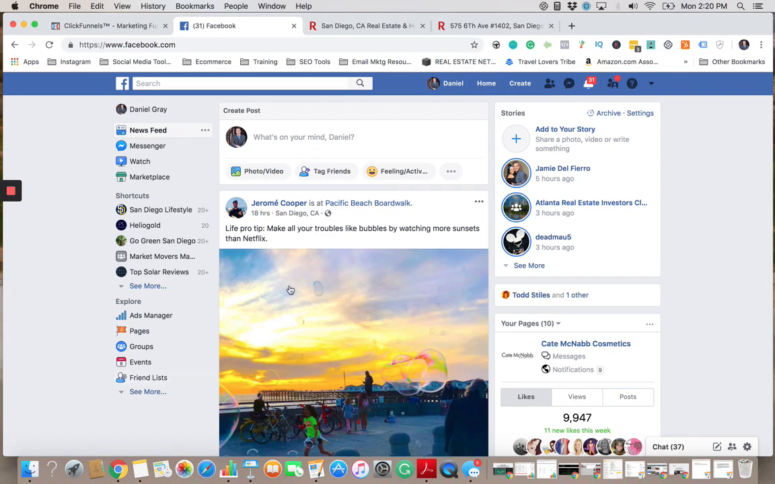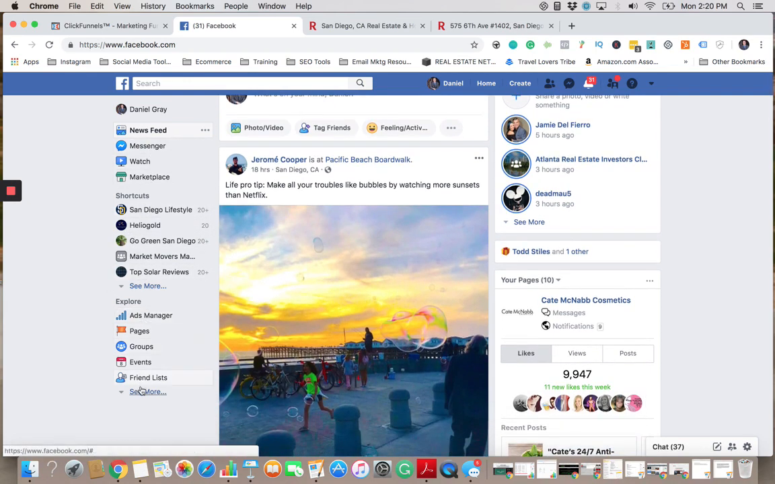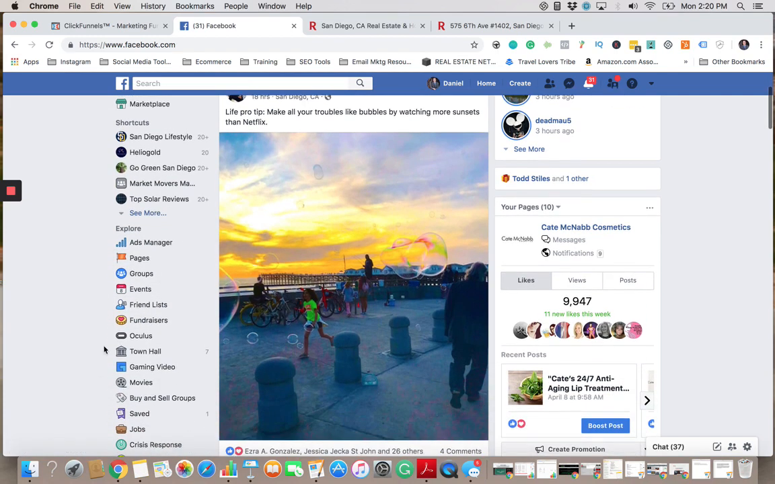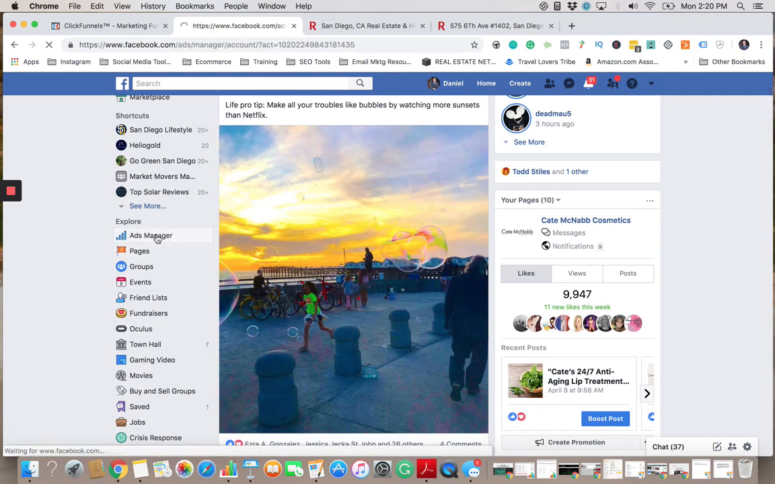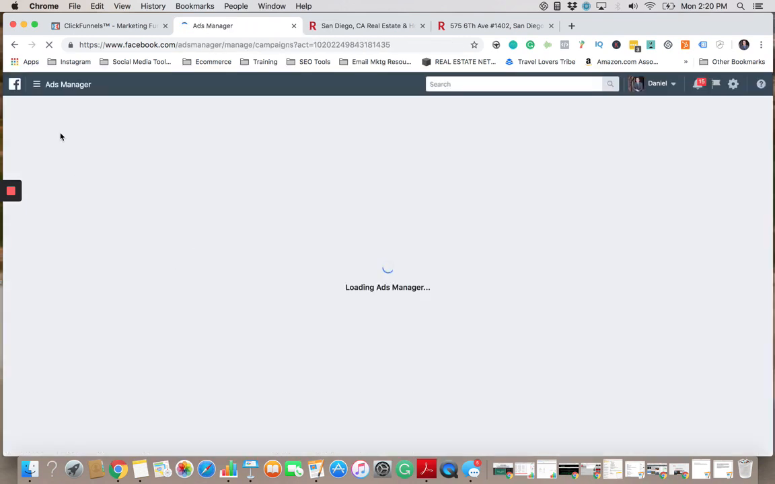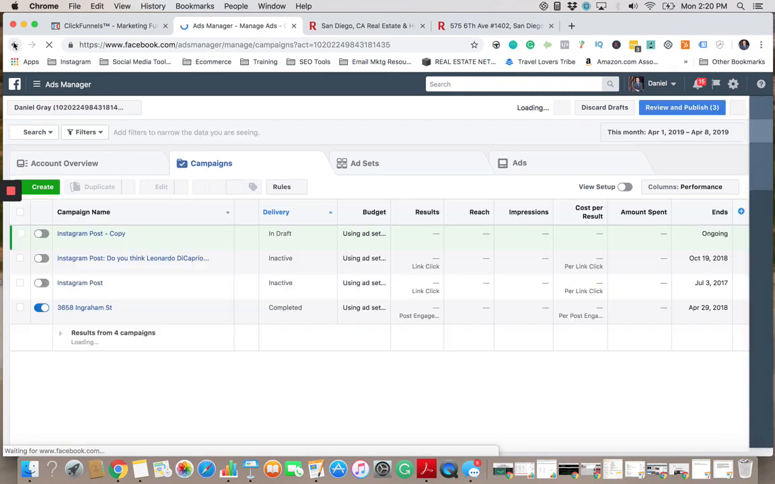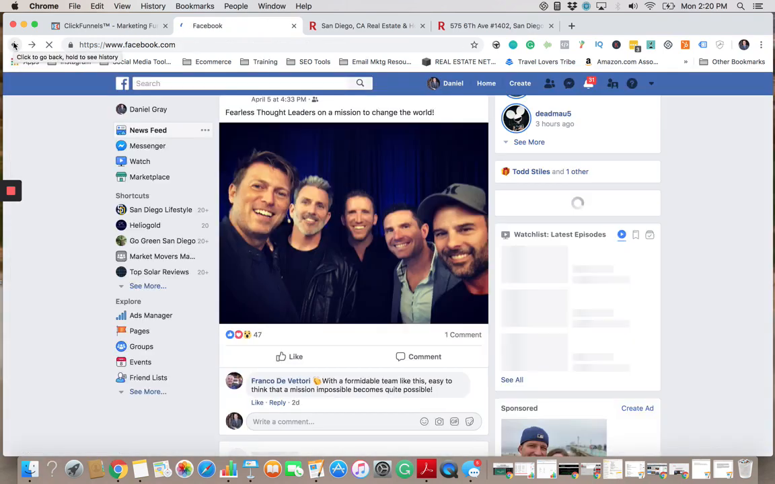When you're in your Facebook page, on the left side you've got your shortcuts and your different tabs. Under Explore, you'll see Ads Manager. If you don't see it, click on the button or tab that says See More. It should pop up there. And when you click on that, it'll automatically take you to where you can create an ad for Facebook. I'm just going to go back and show you a different way.